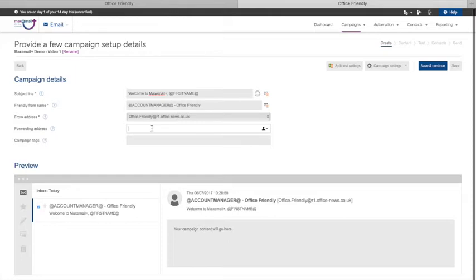And if you don't have access to that, you may lose the opportunity to respond to a complaint or a question or even an order request, which we don't want. So in forwarding address, we want you to put the address that you can access. So for example, if I put in michael.hudson@officefriendly, so my email address, now if someone were to click reply to this email, this would come directly to me rather than this domain here, meaning that I would get all the responses and I can action them accordingly.